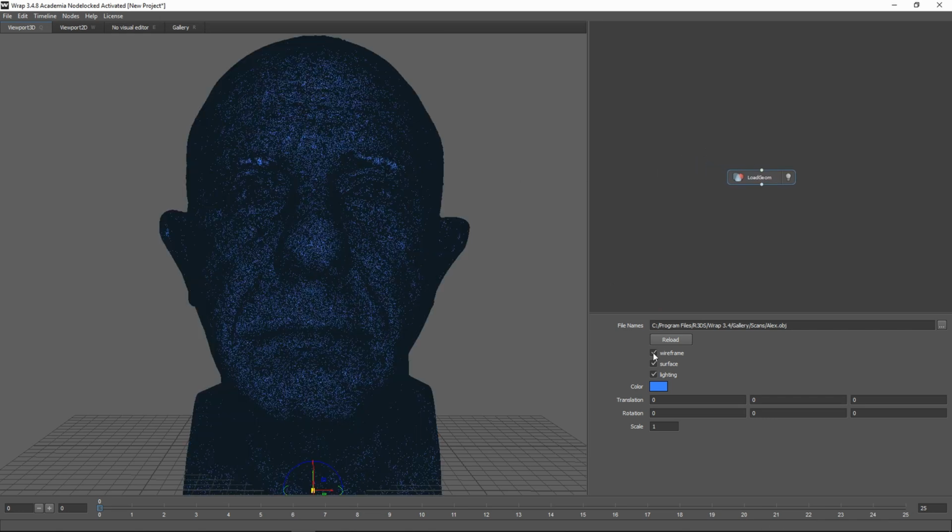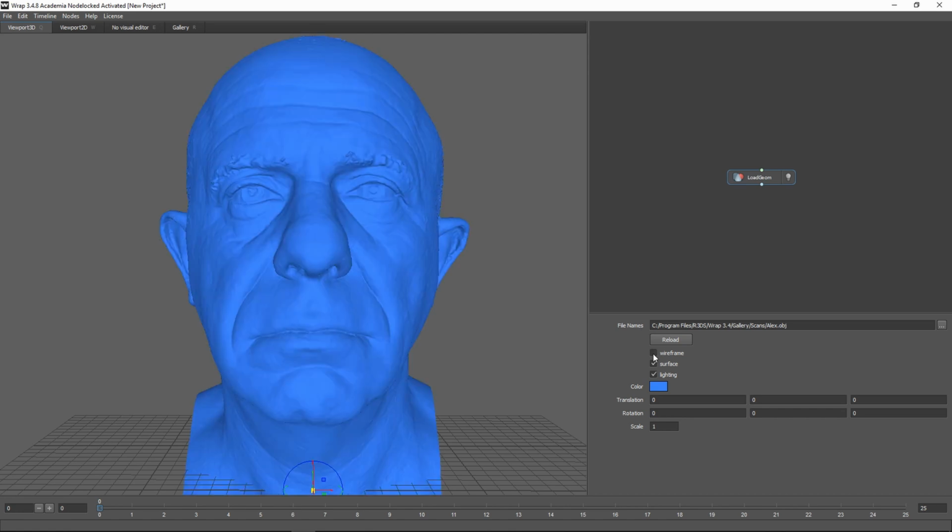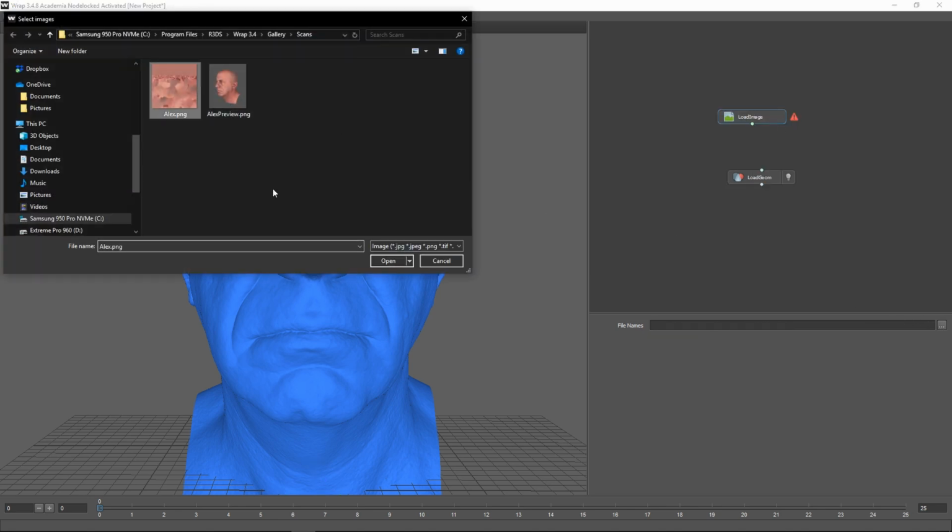If I want to hide the wireframe, when I have that node selected, I can go ahead and uncheck wireframe. But in this case, I want to go ahead and bring in its texture as well. So I'm going to right click, do load, save. I'm going to load image. And in this case, I'm going to go ahead and bring in his texture as well.